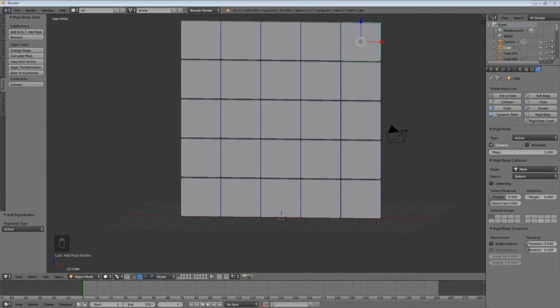I think we should be okay. Actually, leave that at convex hull. We'll change that later if we need to, because it works better if you can use these basic shapes. It just works a little bit better.